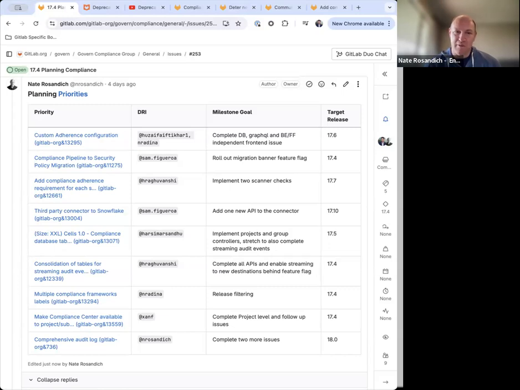Next is the sales work. So we've completed all of the database migration work, and the audit events are currently migrating over and are expected to take 1 month. We have started the work into the projects and groups controllers to use these new tables. So hopefully we can start testing that out in 17.4 and rolling it out in 17.5 and seeing a lot of those performance improvements.